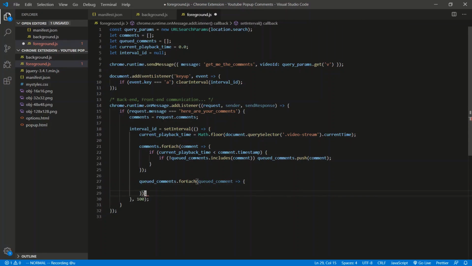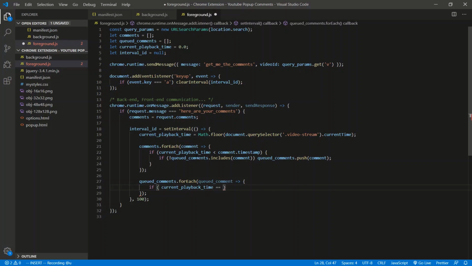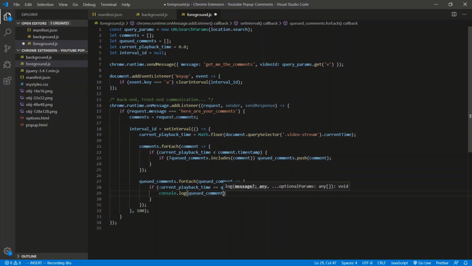And it's the exact same logic. I shouldn't have deleted it like that. We're just going to say that if the current playback time is equal to, and instead of the comment.timestamp, it's going to be the queued comment, not comments.timestamp. There we go. Then we know we have to show the comment. So we're just going to console.log the queued comment like this.